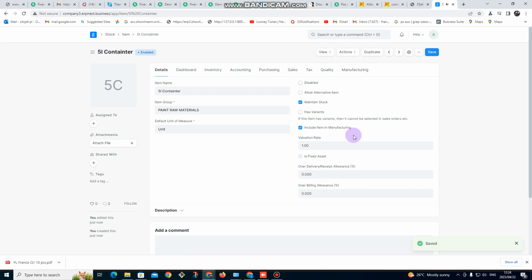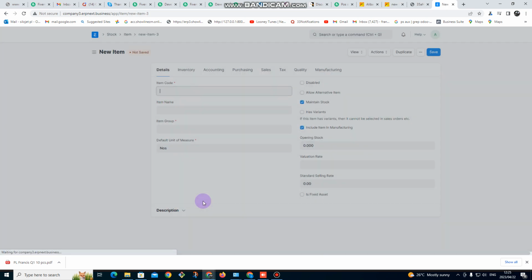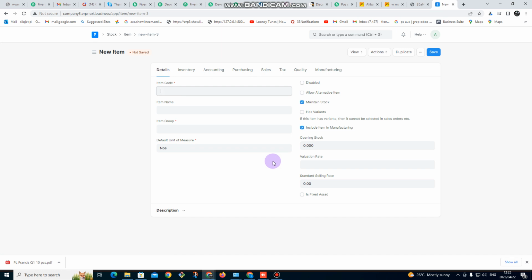Right, to add a new item, either I can come there or I can come here under these three dots, then click on new item. Here you can click on edit in full form. You can add all the items in these fields that you want to add.